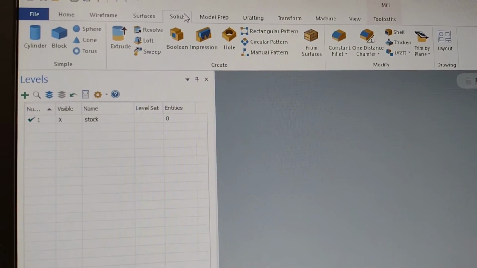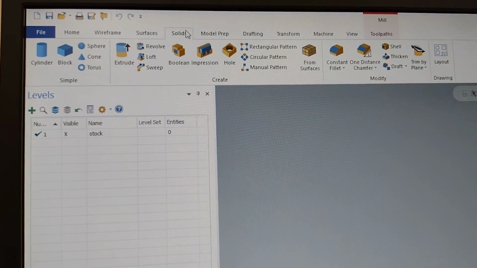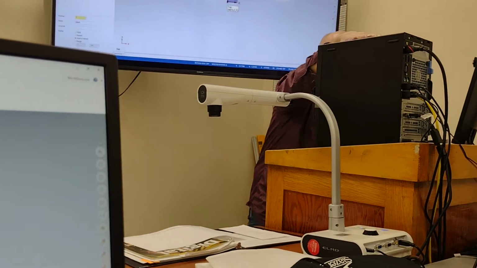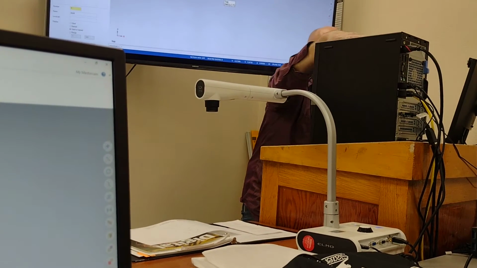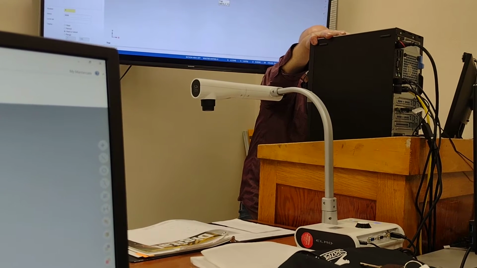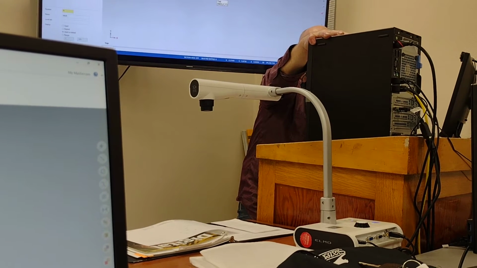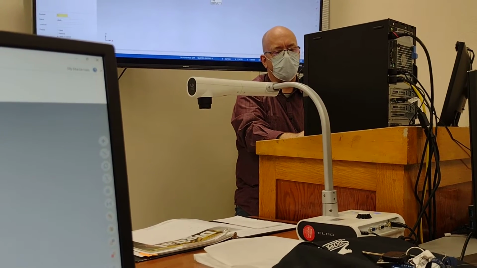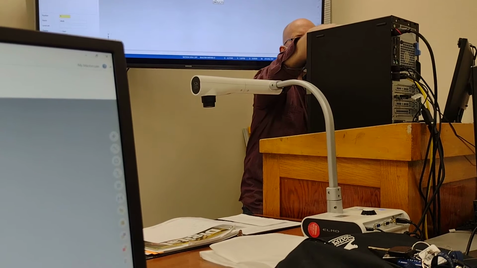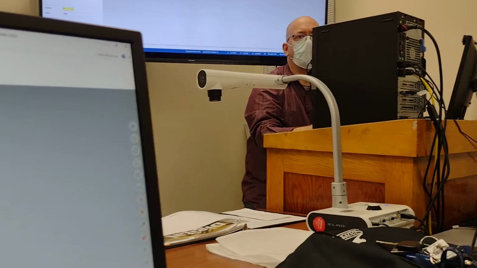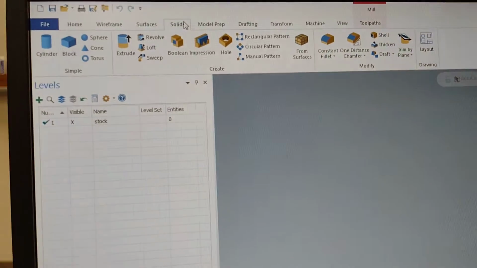So like the top of the part, like the face? Yeah, so if we looked at this computer box and we put a piece of paper on the top, that piece of paper represents a surface. But the whole box is solid all the way through and through, so that's a solid. The surface is a shell. A solid is all the way through.